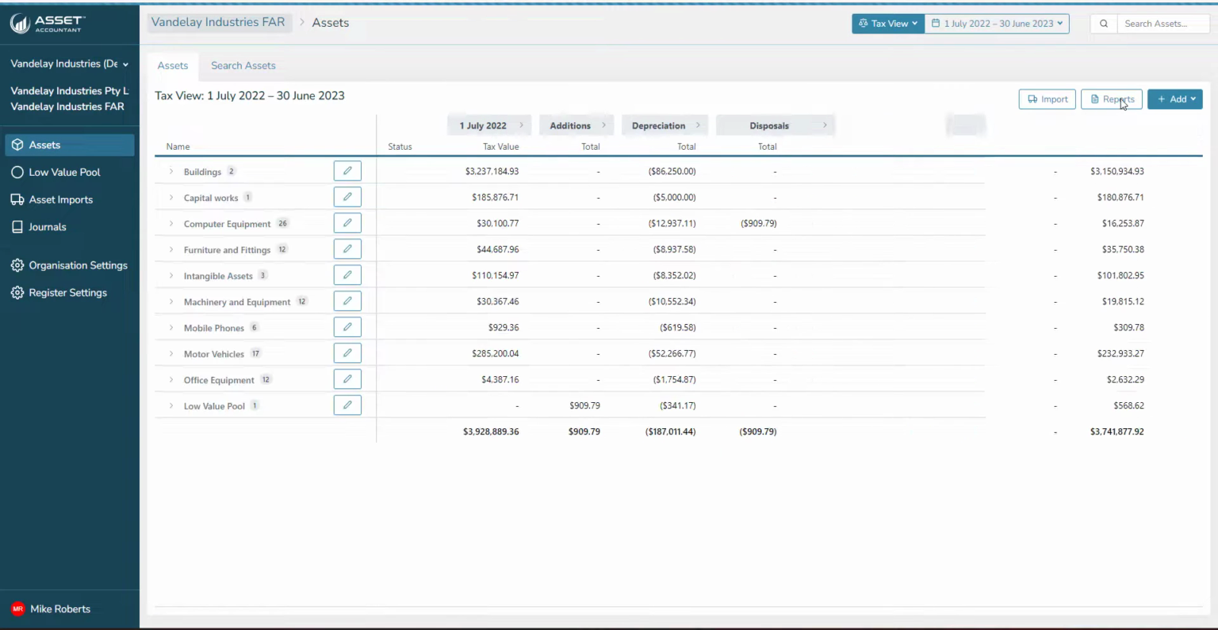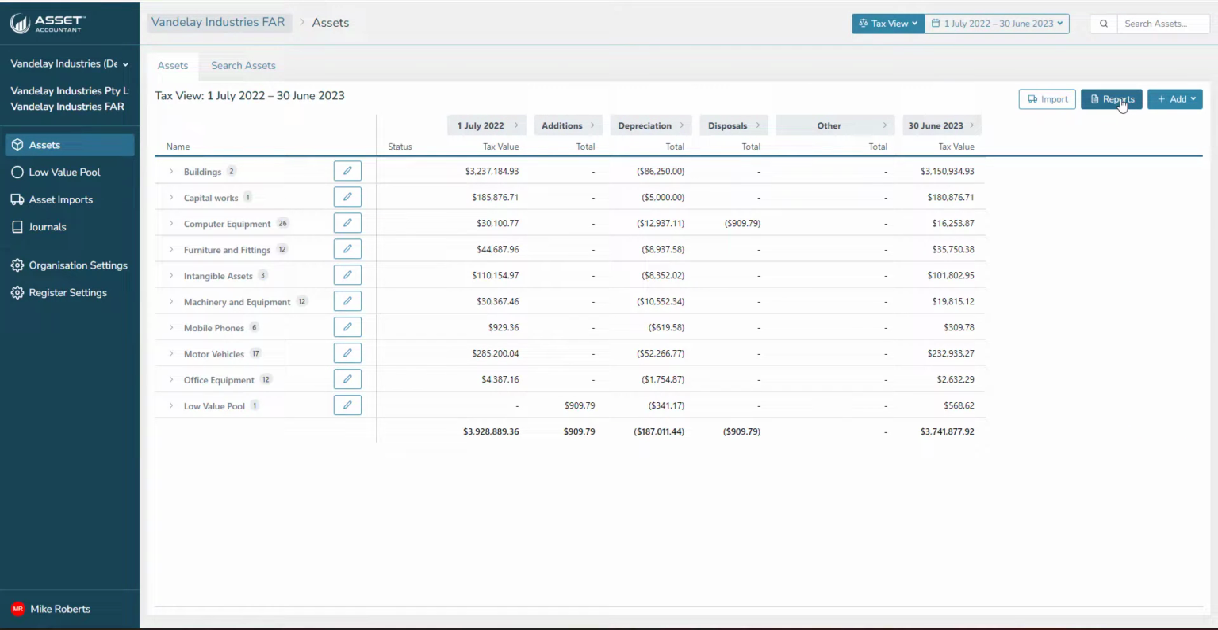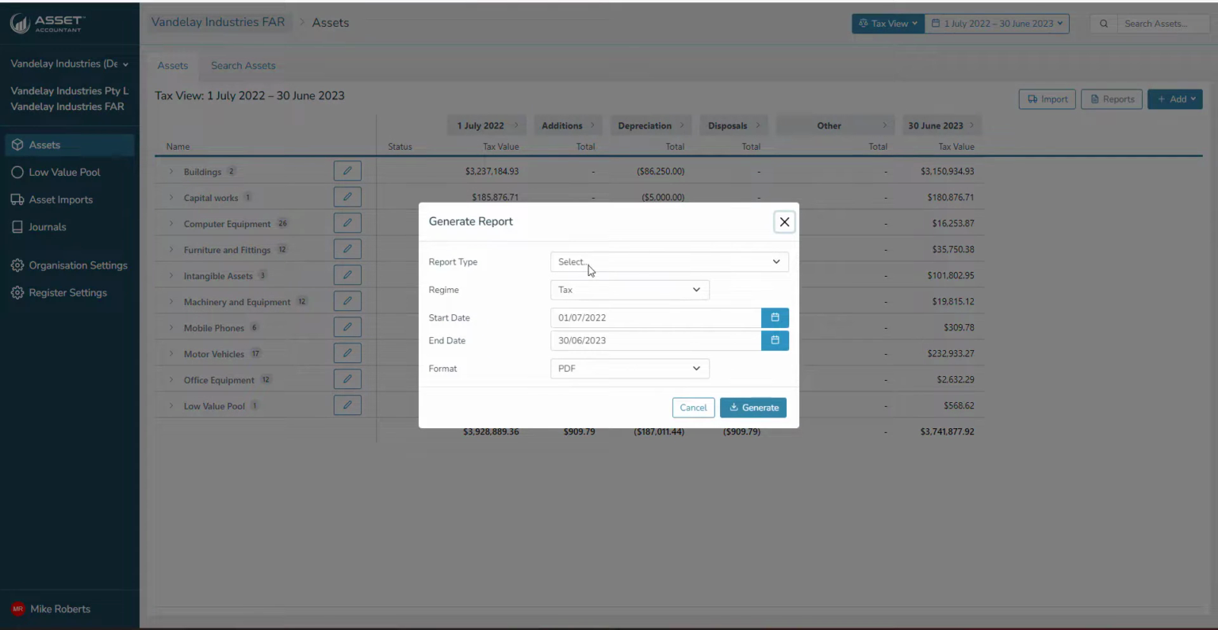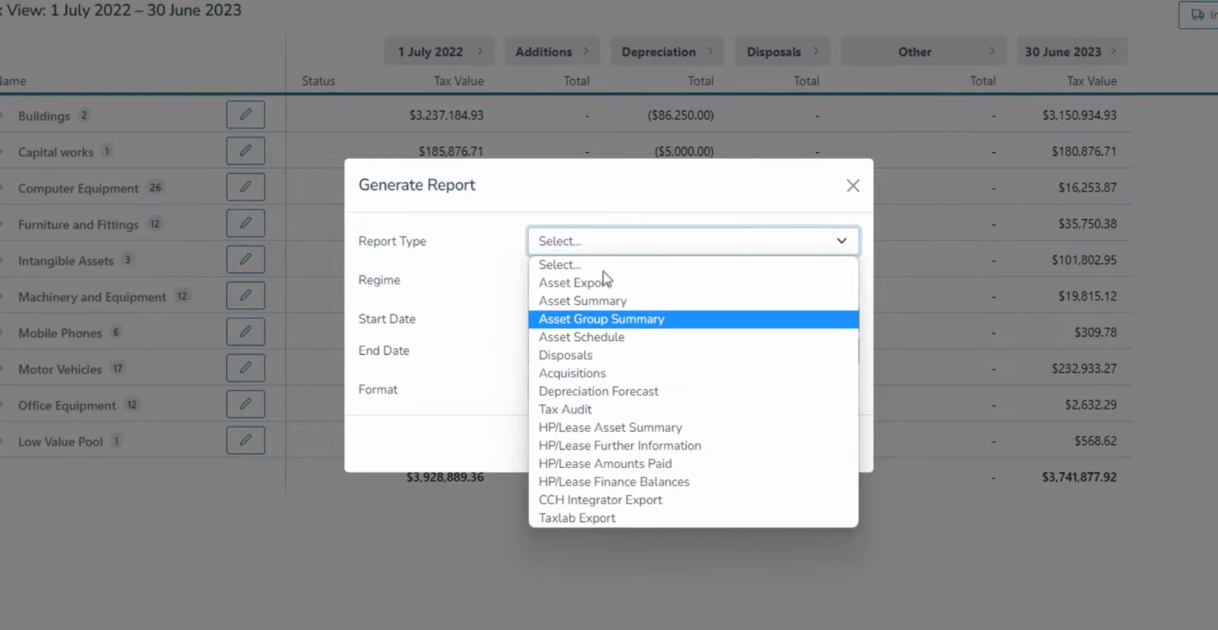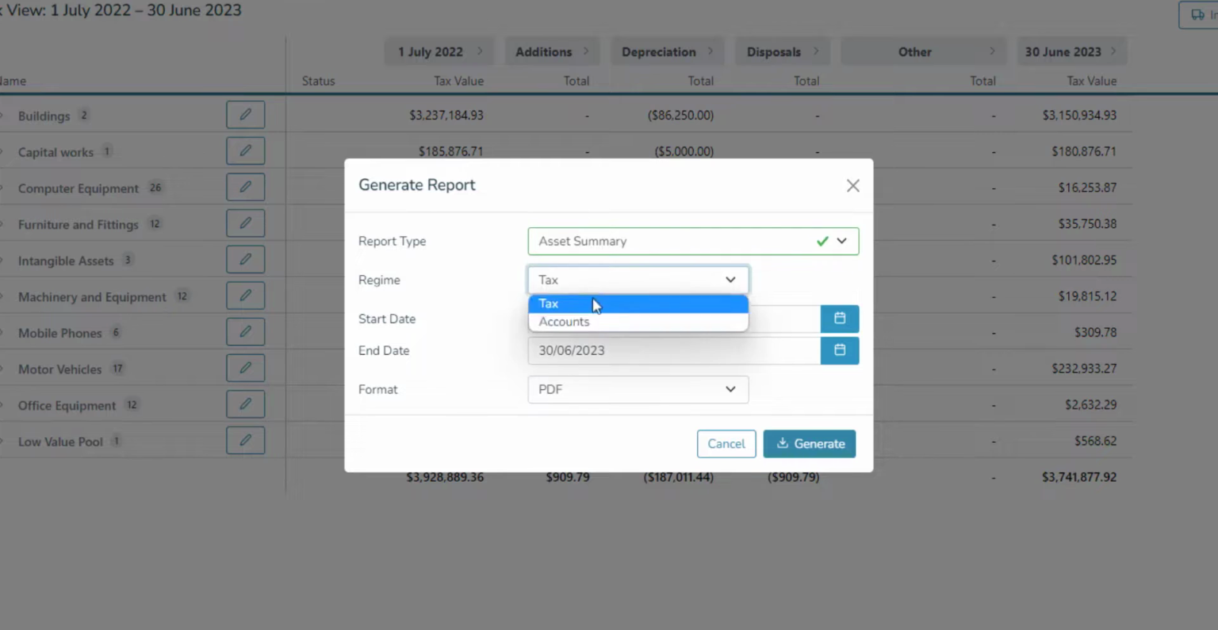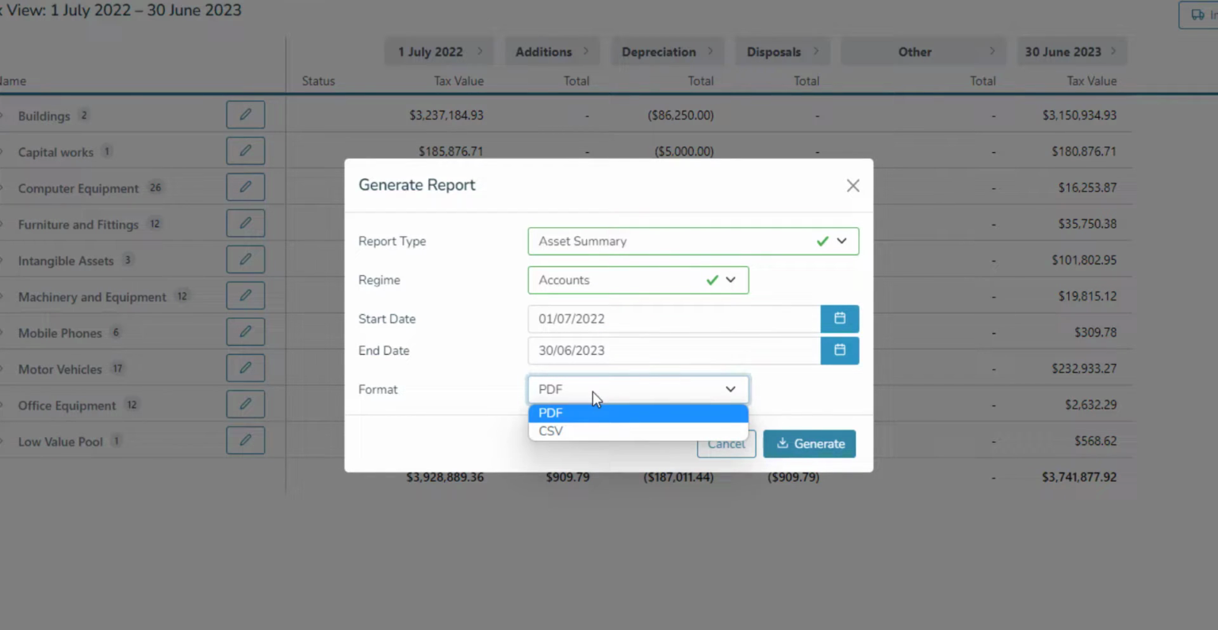Finally, there are a number of reports available within AssetAccountant. So from the reports button up on the top right of the asset screen, I can select the report type from here. In this case, I'll just choose the asset summary for accounts for FY23. I can either download those in a PDF format or a CSV if I want to upload them in a spreadsheet and do some work.